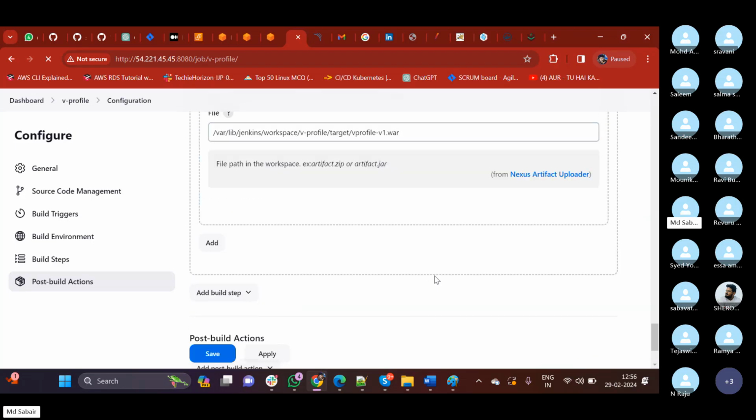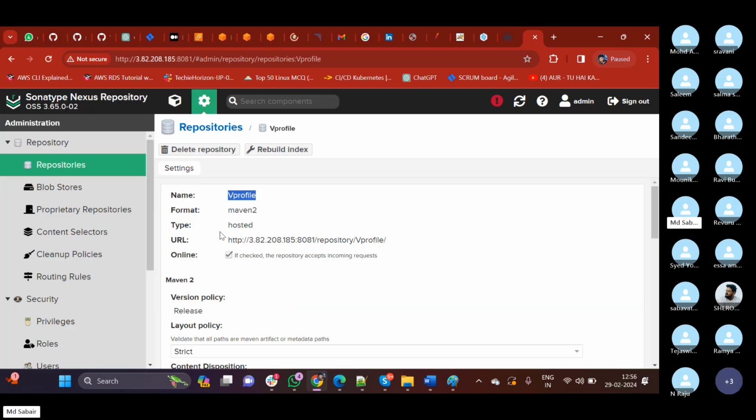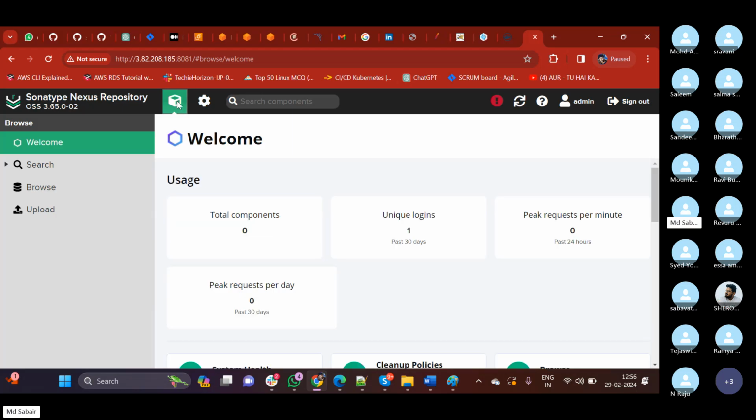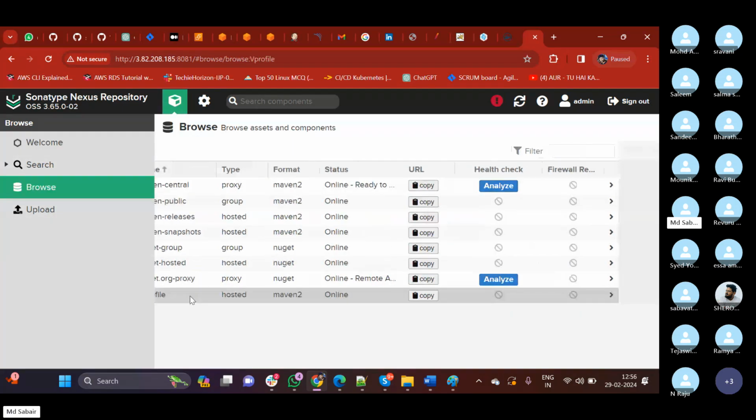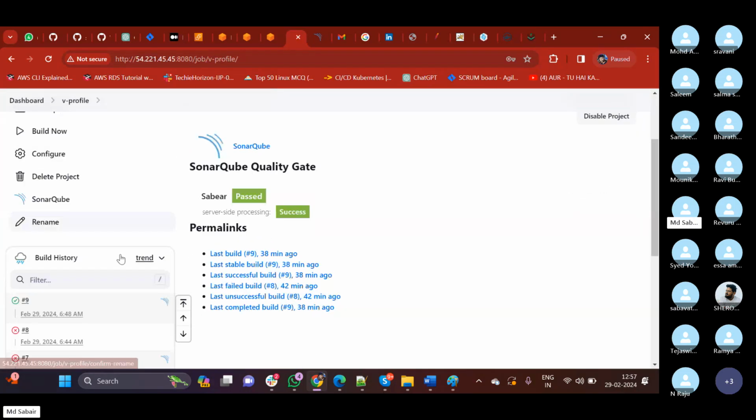So what I have done is I have passed all the details required to push the artifact to the Nexus repository. And here I have created one repository as well. If you want to see the repository contents, you need to go here, browse server contents. Here you can see the repository. If you open this, it says no components or assets found in repository, which means it is empty. This is just created, nothing is stored. Okay, so this is saved.